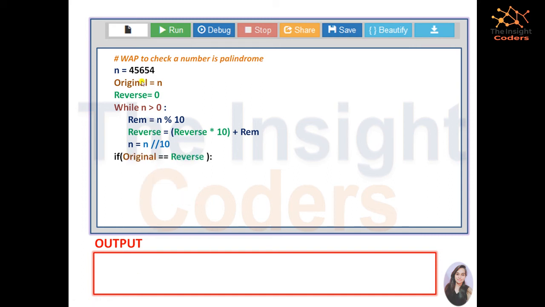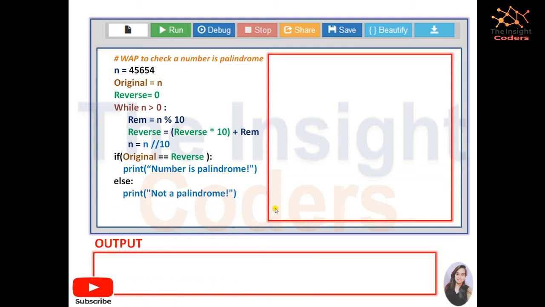So what do we have to check? Whether the original value is equal to reverse or not. Mostly students make one mistake, they check this n variable. But actually this n is decrementing every time, and the value of n reaches 0 when this loop terminates. So how can you compare 0 to reverse? For that we use this extra variable original and compare it to reverse. If it is true, then we simply print the number is a palindrome, else we print the number is not a palindrome. So for this we have just traced the given program.